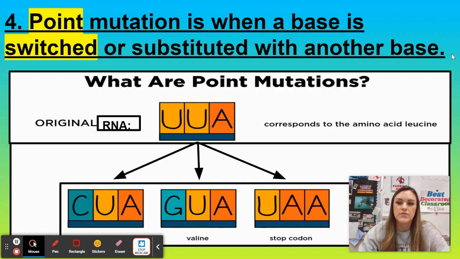All right, so let's talk about this first mutation. This is the one that I gave you an example of on like the second slide. So a point mutation is when a base is switched out or substituted with another base. So we call this a point mutation or a substitution mutation.